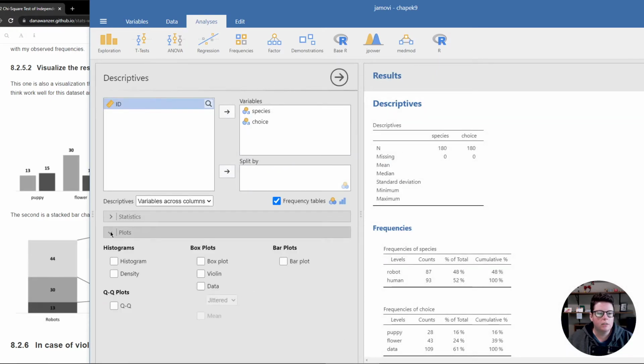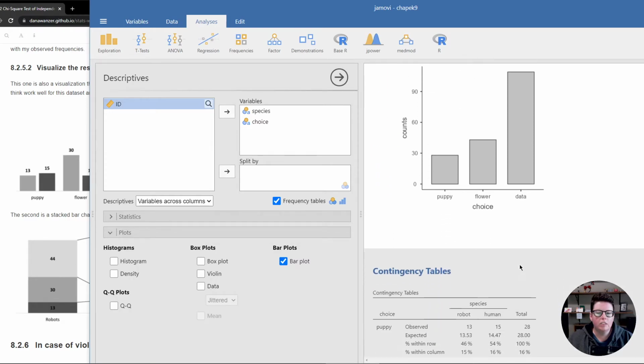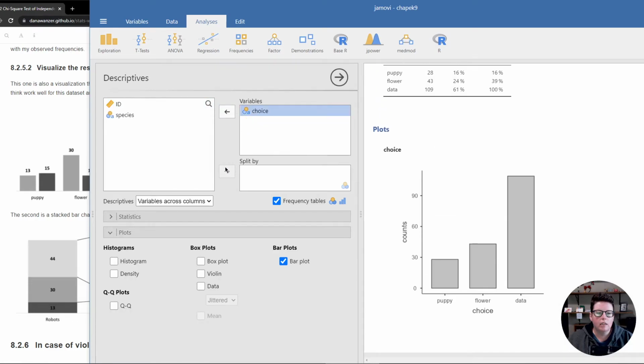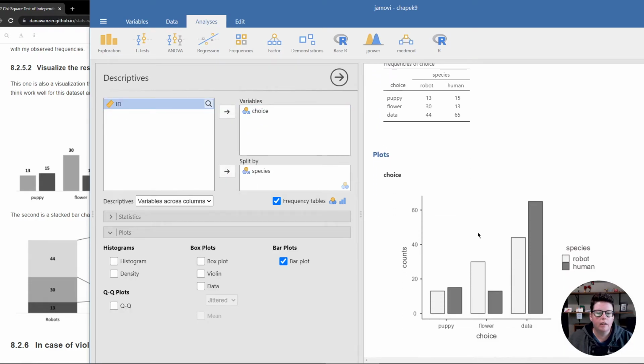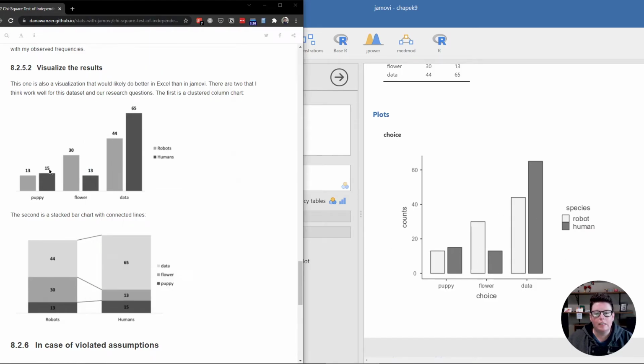Let's go back to our descriptives and our plots. The problem here is that it's just going to split it, and that's not what we want. So we could try this and split by. This is much better, but I like to directly label.